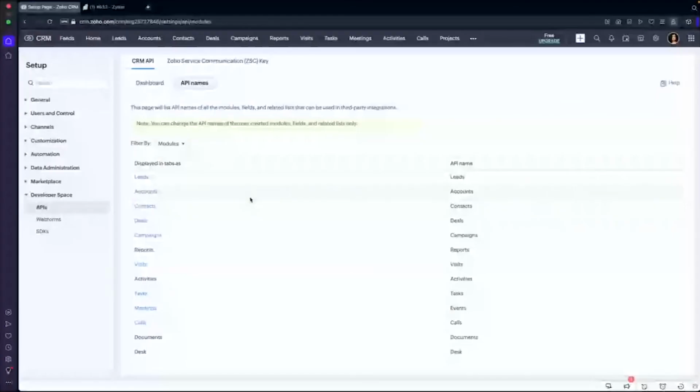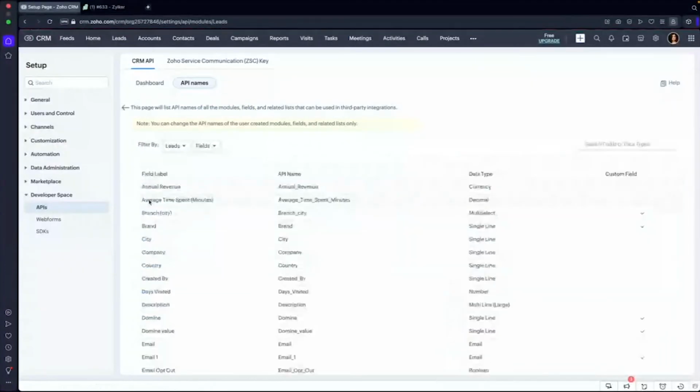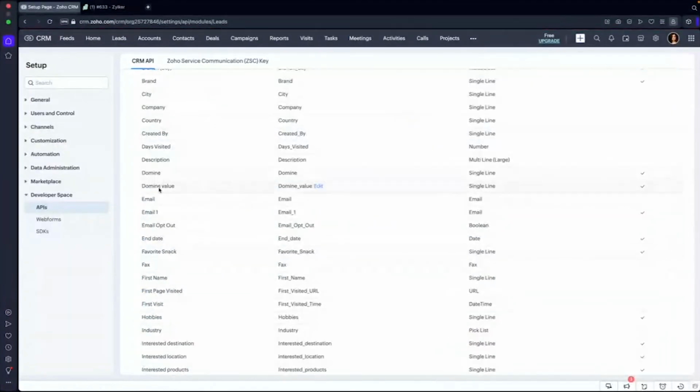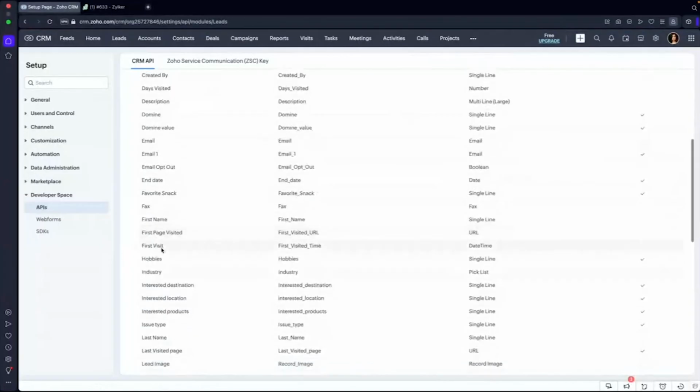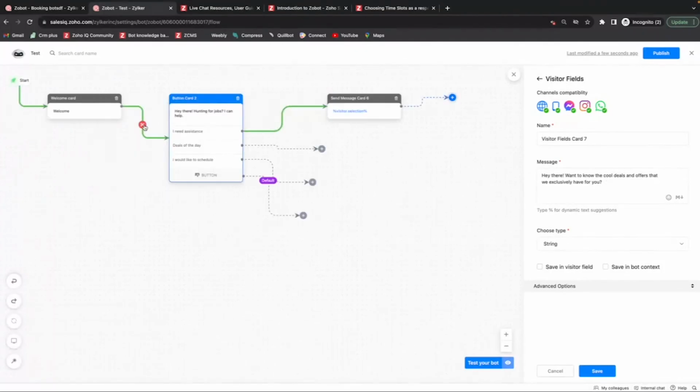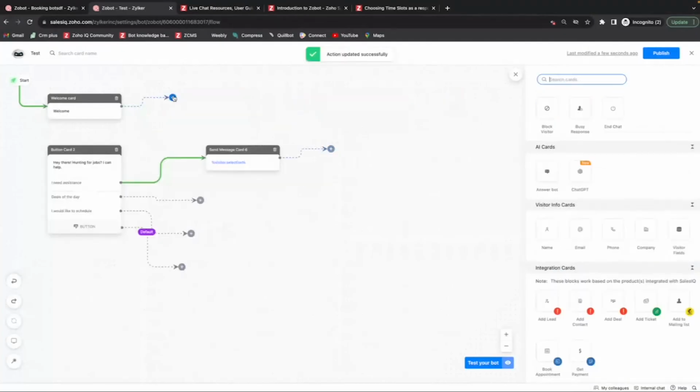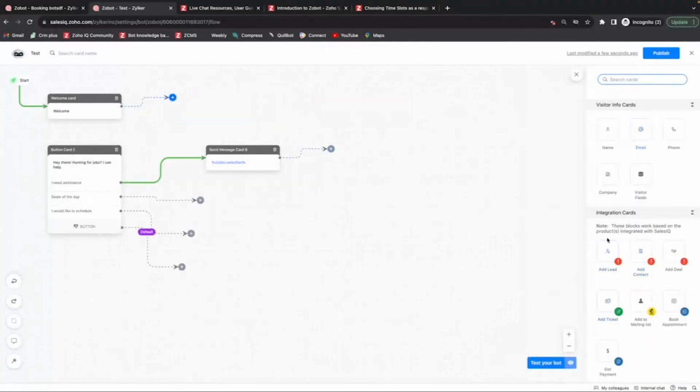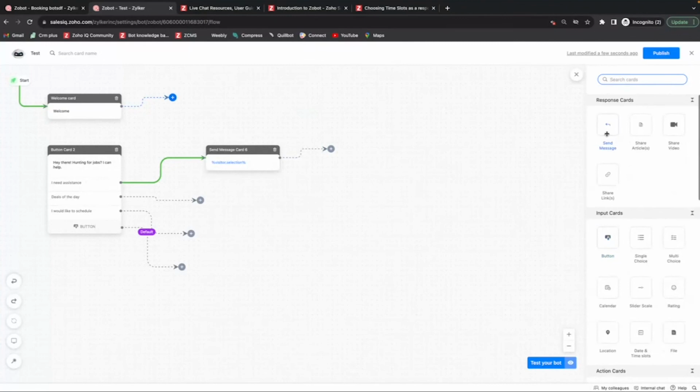So let's just say in leads, you have a module called interested destination. Yes, this is a custom module. So you can actually take this API name and paste it here. So whenever a lead is being generated, this value will also go there. I'll show you. So okay.